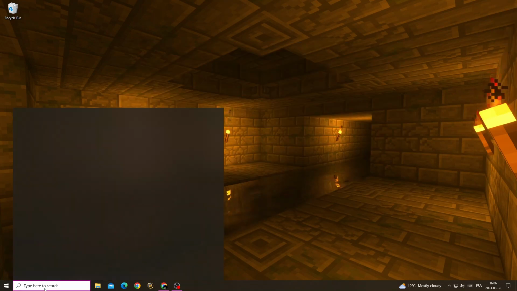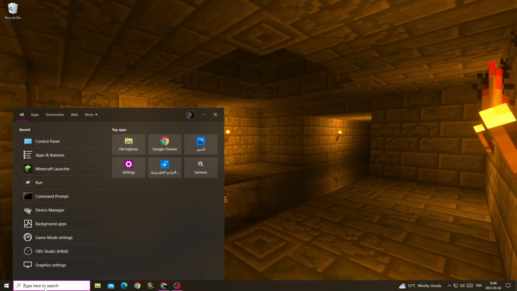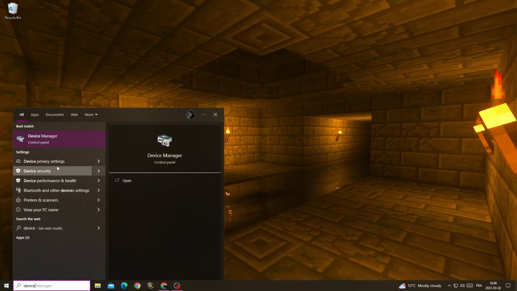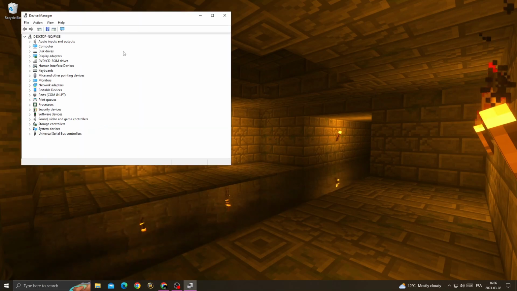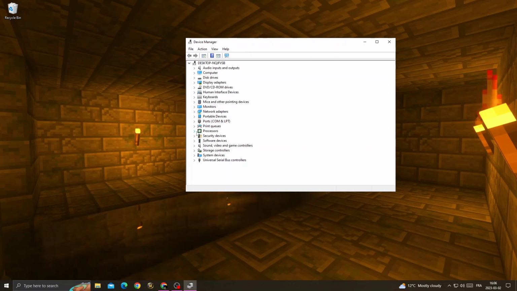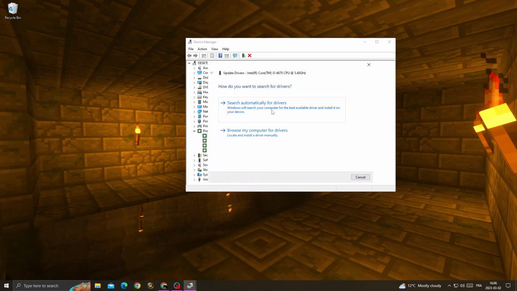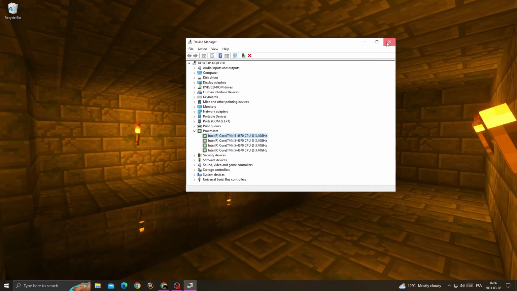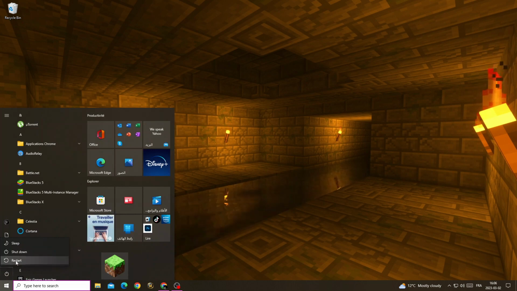those windows and go to Device Manager. Now just go to Processors and make sure to update all those drivers here, right click, update, and search automatically for drivers, and that's it. Then restart your PC and your problem must be fixed.